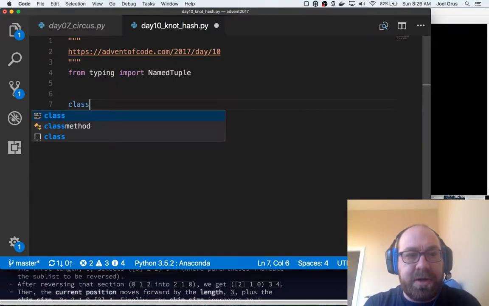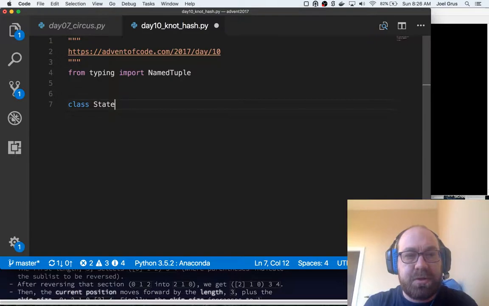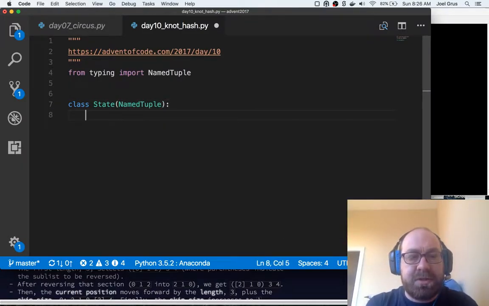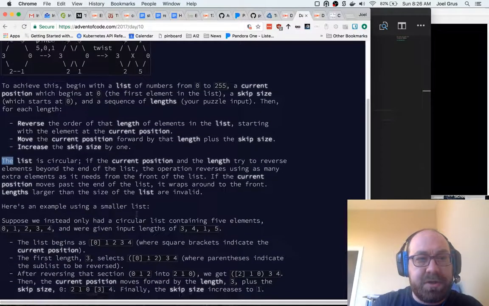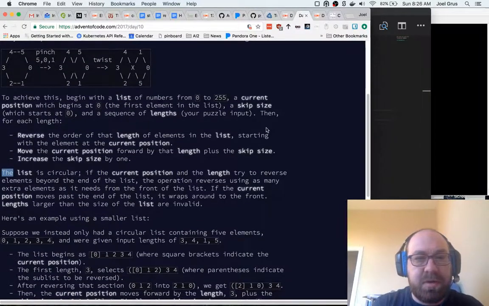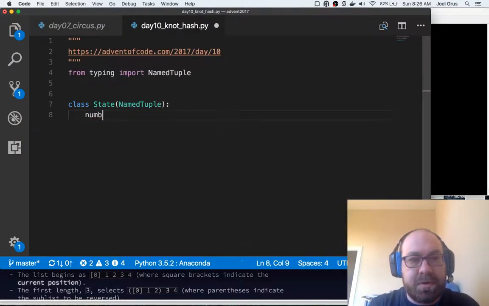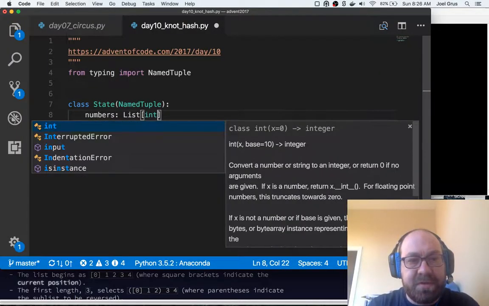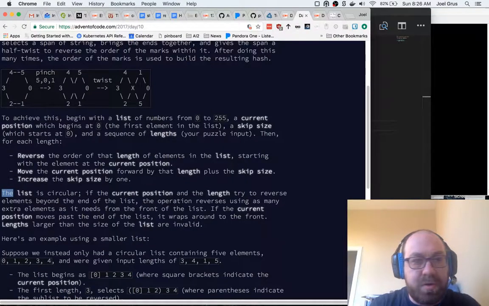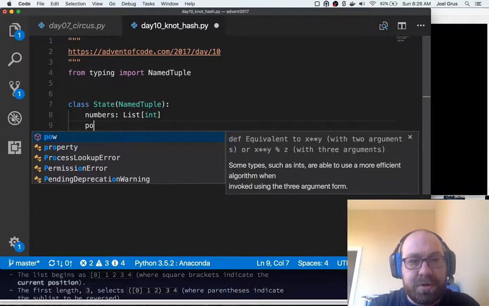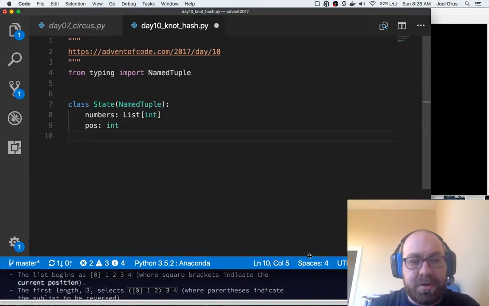Okay, because I've been so gleefully using typed named tuples, I'm going to continue doing that because I've been having a lot of fun with that. So I'm going to make this state a named tuple. And what is the state going to be? The state is going to be a list of numbers from 0 to 255. So let's call this numbers. It's going to be a list of integers. And we're going to have a position, which is an integer, and let's call it pos. And then we also have a skip size, which is an integer.